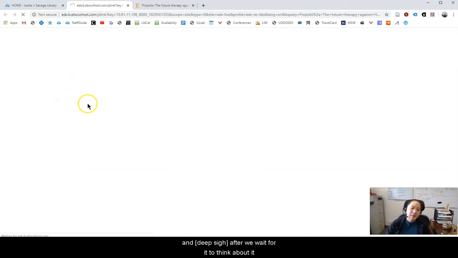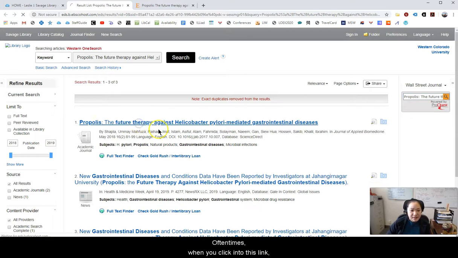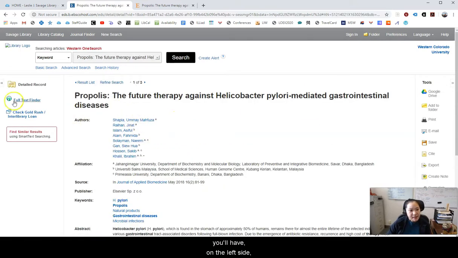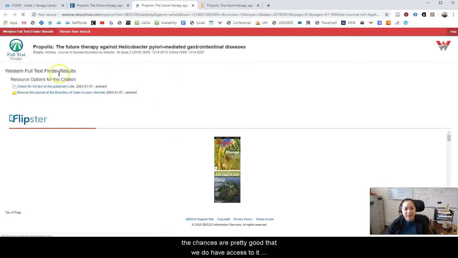And after we wait for it to think about it, still waiting. Okay, here we go. Oftentimes, when you click into this link, you'll have on the left side the HTML full text or PDF full text, but if we don't have that, oftentimes we'll have full text finder and or Goldrush / interlibrary loan. Generally, this thing is pretty useless, so I usually don't even bother looking at that, but if we go through full text finder, the chances are pretty good that we do have access to it in some way.